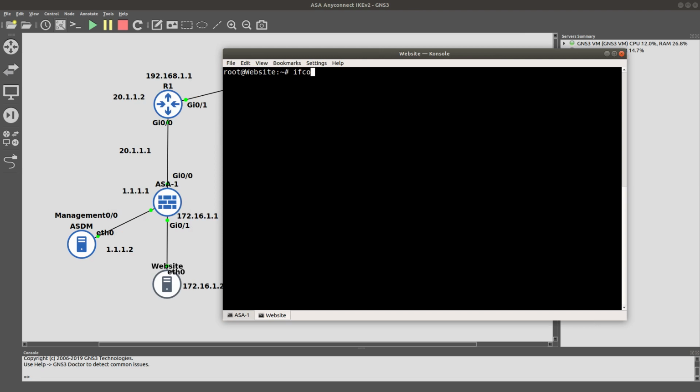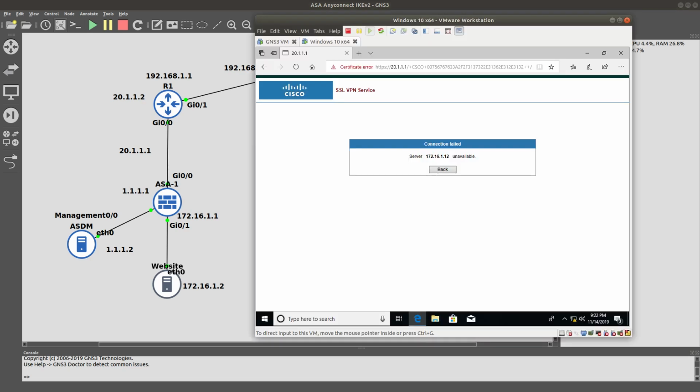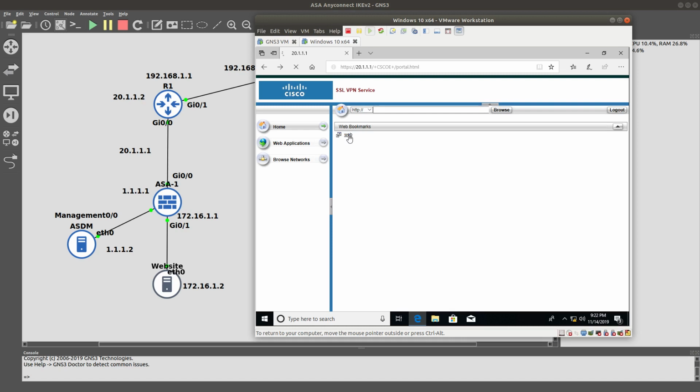So if you go into ifconfig interface 0, 172.16.1.2 netmask 255.255.255.0, interface netmask, route add default gateway 172.16.1.1. Okay, that's good. Now let's go into my Windows device, and you can see right here it is unable to get into that. Let's try it again, and we should be able to get to that website now that we configured that IP address.